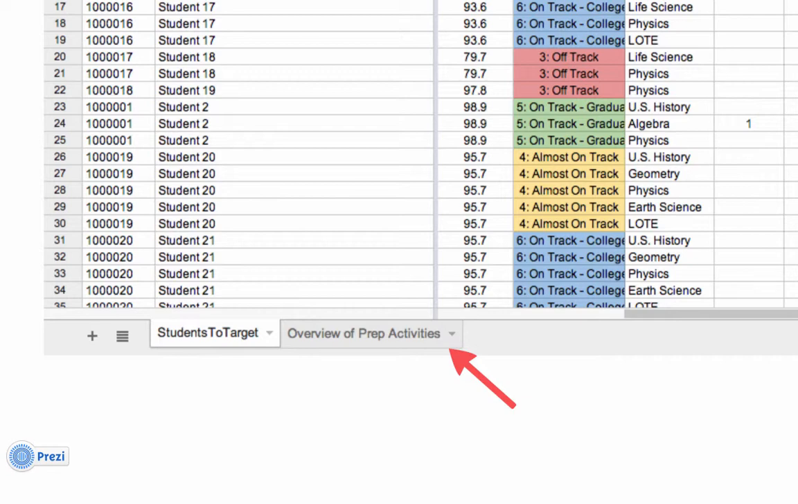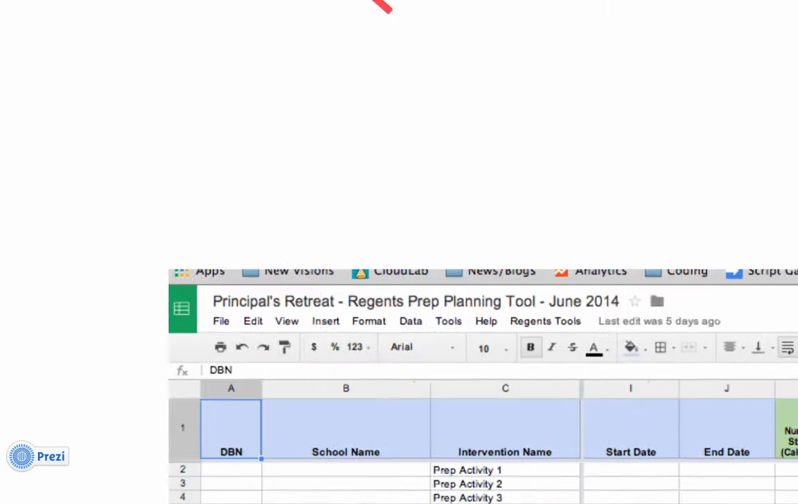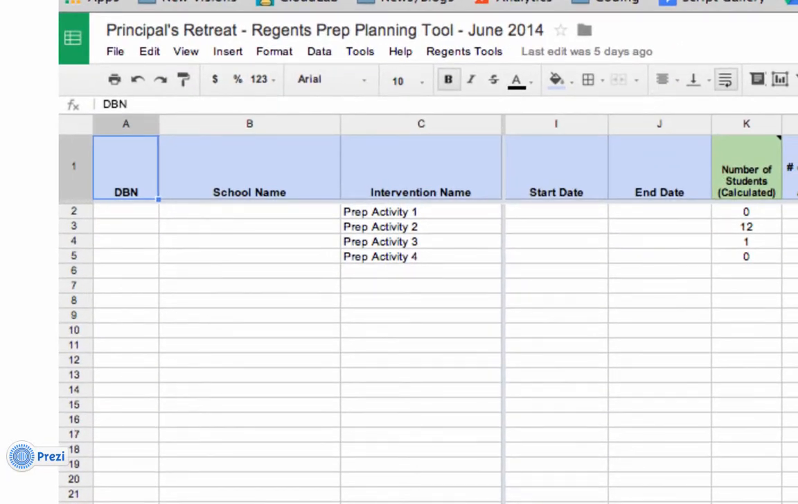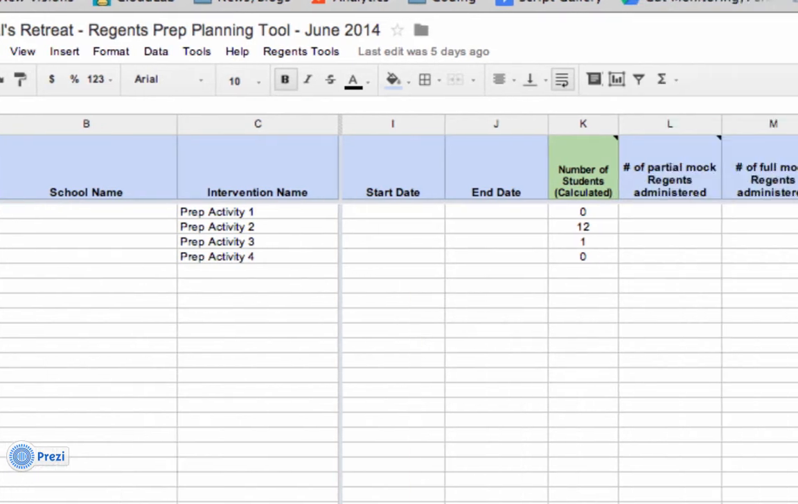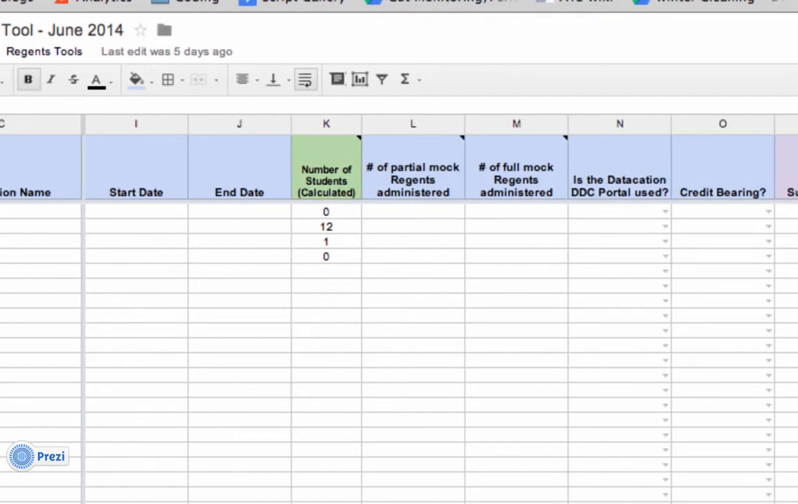We do this by clicking on the Overview of Prep Activities tab in your planning tool. By default, this tool has been partially populated with some dummy prep activities as examples. You should delete these activities and fill in your own. You'll want to fill in every column that is not green, as green columns will be calculated for you.